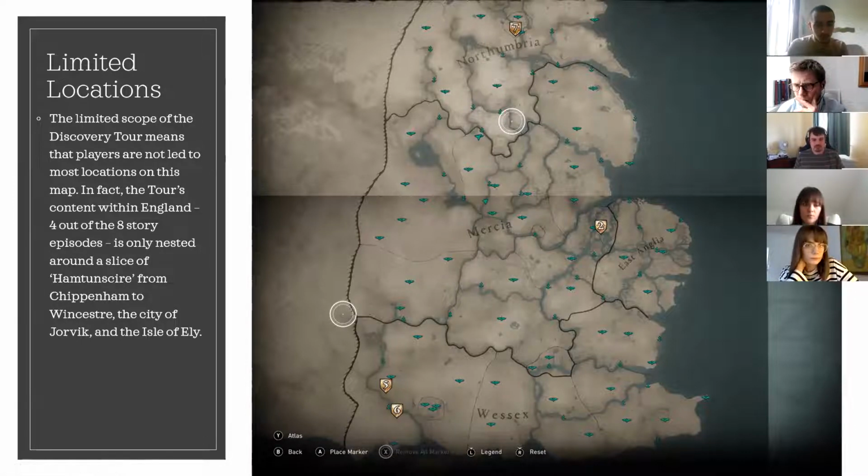The limited scope of the Discovery Tour means that most players are not led to most locations on this map. In fact, the tour's content within England, 4 out of the 8 story episodes, several take place within Norway, 1 in Asgard, long story. These are only nested around a slice of Hamptonshire from Chippenham into Winchester, the city of Jorvik, and the Isle of Ely.